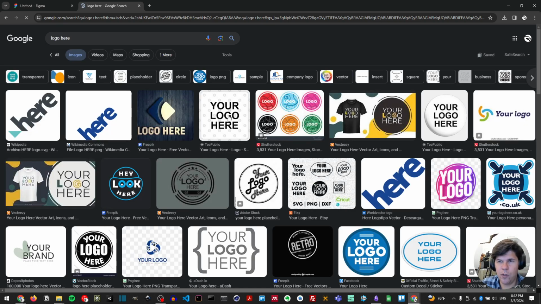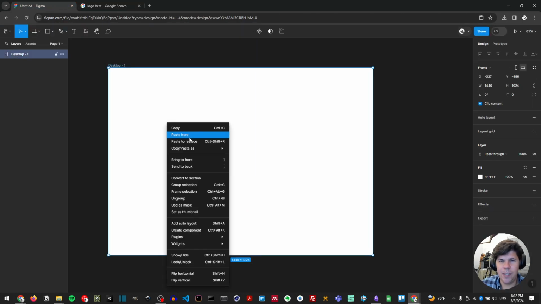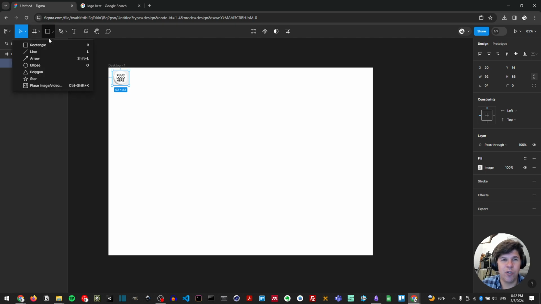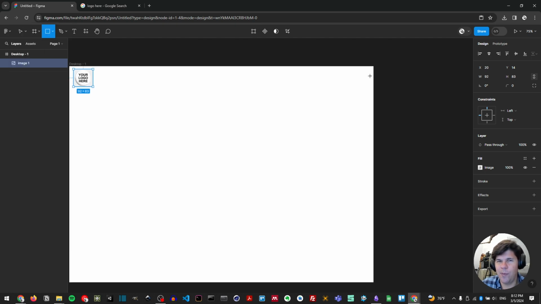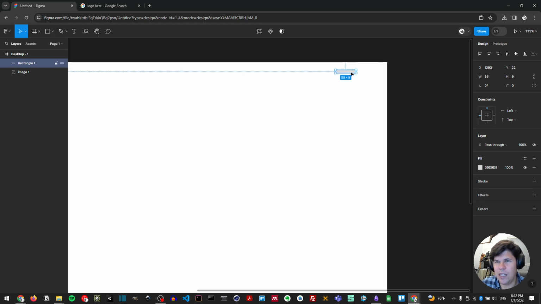I will search for your logo here, image, and then I will copy and paste it here. I will place the image in here. Then, for example, with shapes, I could create the three lines icon or the home icon. I will zoom, and I will create, for example, this three lines icon.